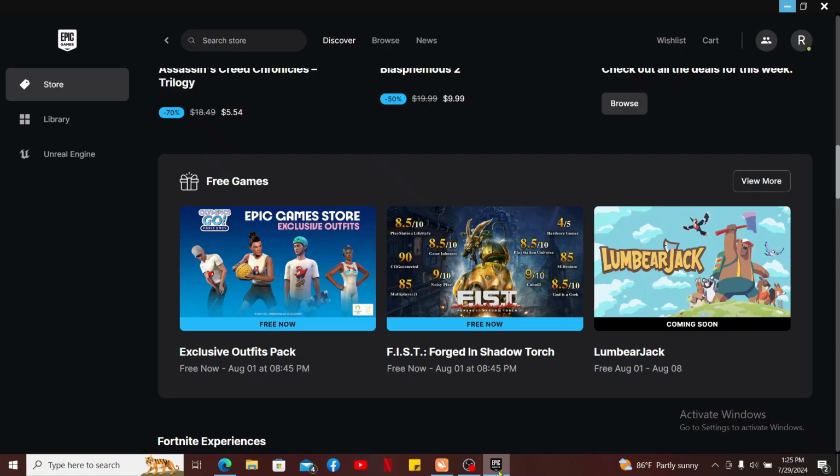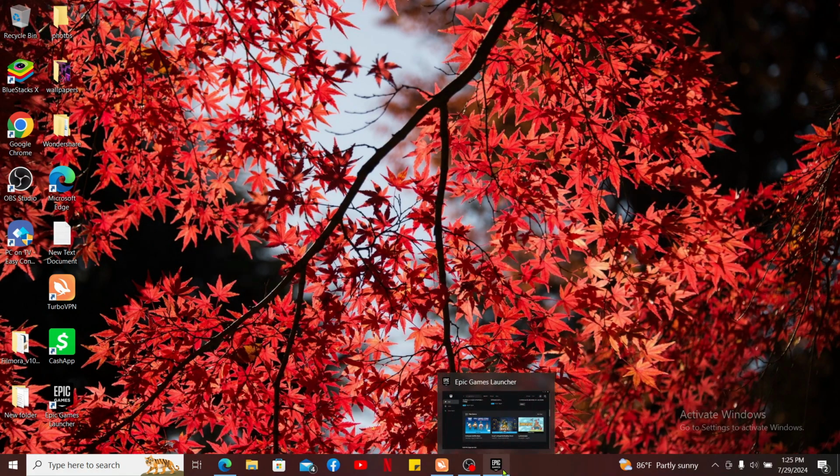If you are running your Epic Games Launcher on your desktop, you can simply go ahead and right-click on the Epic Games Launcher icon in the system tray at the bottom of the screen. Right after you do that, you will see this close window option. Click on it in order to quit Epic Games using the system tray icon.